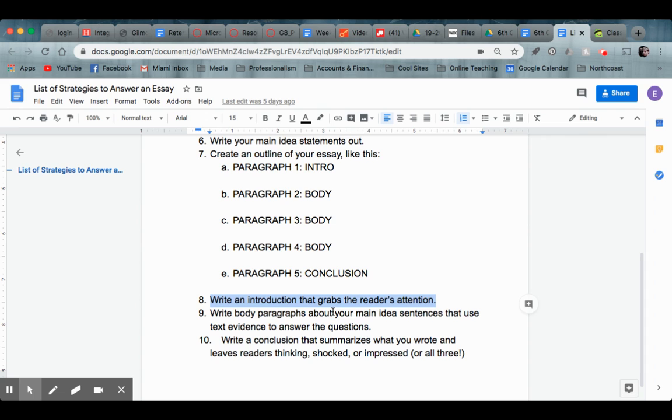So I might start off by saying something like, the burger from this article called Future Food is going to change the way we eat forever, right? You can't steal that one, but maybe that might be how I would start off my introduction to grab people's attention. Number 9 says to write the body paragraphs about your main idea sentences that use text evidence to answer the questions. So again, once you start writing paragraph 2, right, that's where you're putting your first main idea statement. You're turning that main idea statement into a full paragraph.